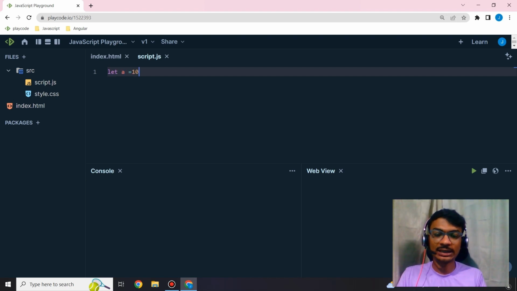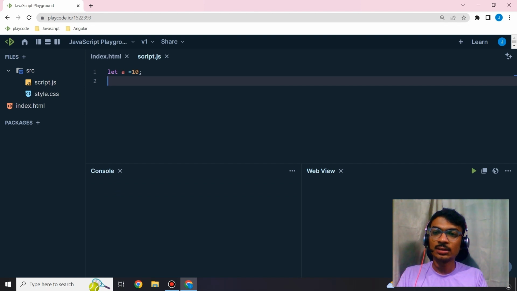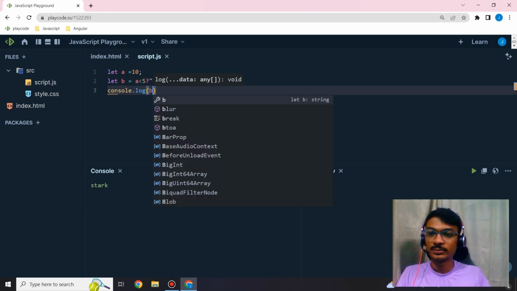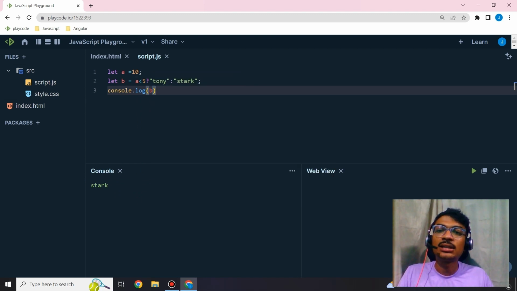Let's take let a equal to 10. Okay, and I'm assigning some value to b. See, I'm checking a condition here: if a is less than, let's say, 5. I'm using a question mark. If a is less than 5, I'm assigning Tony to b, or else I'm assigning Stark to b. I'll quickly print that. See, a is 10. A is not less than 5, right? So that's why Stark gets assigned to b.